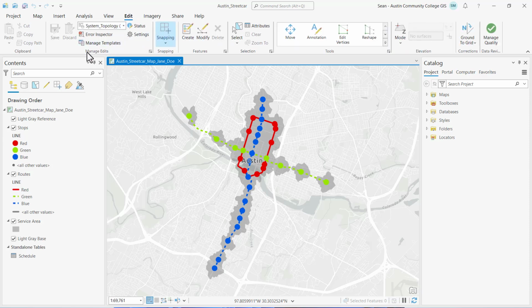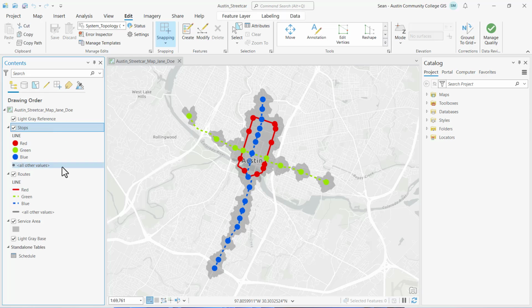So first, back in the ArcGIS Pro interface, we want to make sure that we don't have any outstanding edits, and I don't. Also, in the contents pane, you want to make sure that it's all cleaned up, that your feature layer names all are intuitive, that you have the light gray base map enabled, and that the schedule standalone table is loaded in the contents pane. Also note that the stops and the routes feature layer include the all other values. We want to get rid of those because it doesn't mean anything to our users.